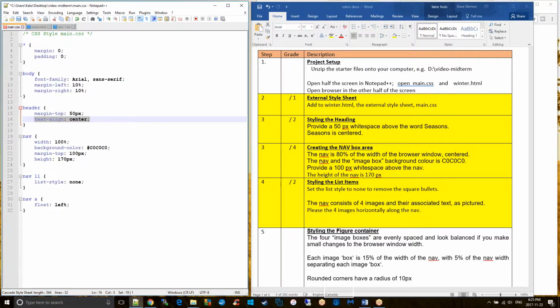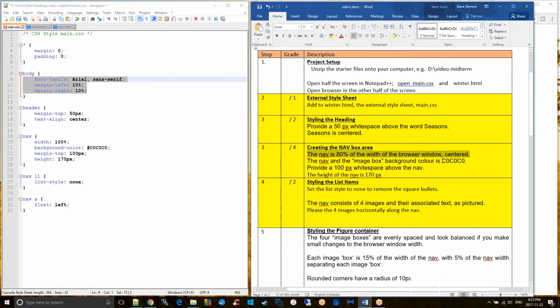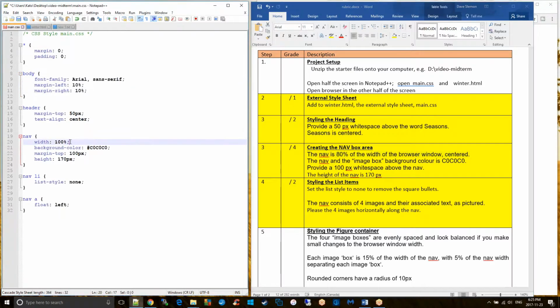Next, we're going to go and configure the nav. So the nav needs to be 80%. So you might think this is a mistake at 100%, but in fact it isn't, because the body itself is going to be 80% in the middle. So if we want the nav to be 80% of the browser's window, it's got to take up 100% of the body. The color, the light gray, is going to be C0, C0, C0. Don't forget the pound sign.